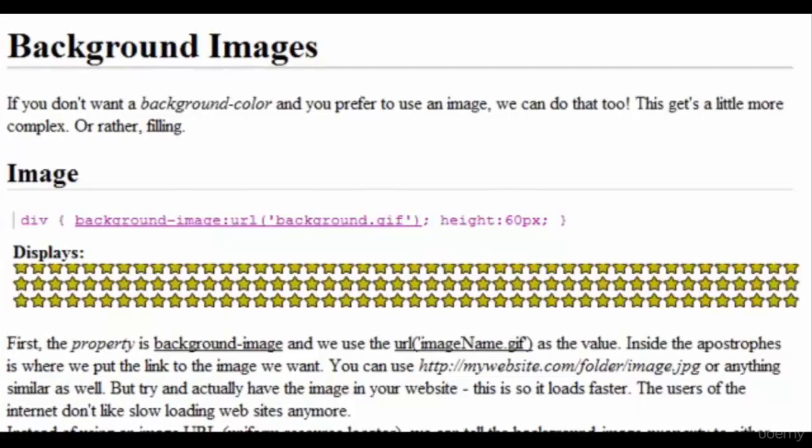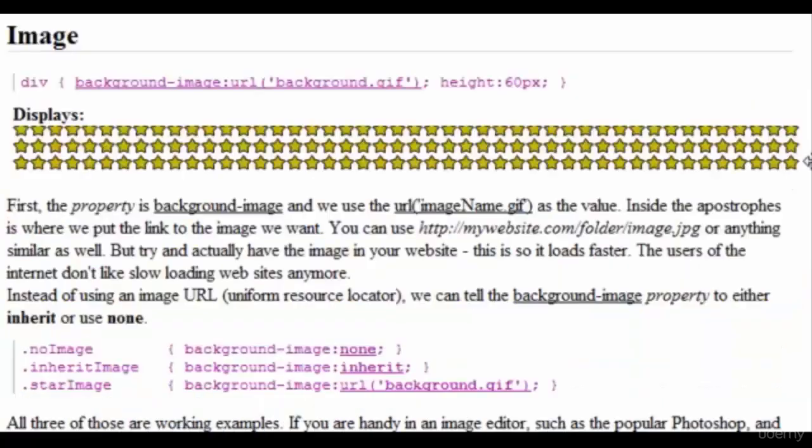If you don't want a background color and you prefer to use an image, we can do that too. Now this gets a little bit more complex, or I shouldn't say complex, it gets a little more filling. There's a lot more to know than just the background image. First we're going to look at the background image, and this is how we do it.